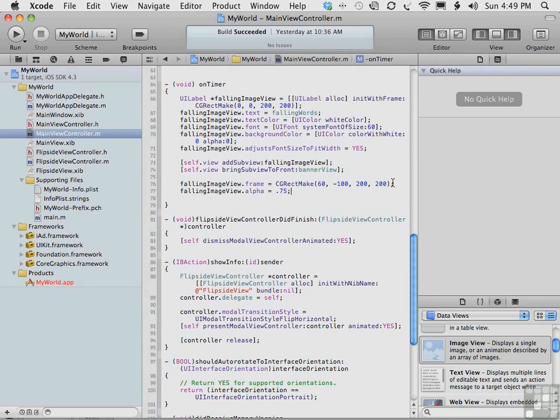So what we're doing here is making a rectangle of the falling image view frame, setting its alpha value to 0.75. The alpha value is a floating point number in the range of 0 to 1, where 0 represents totally transparent and 1 represents totally opaque. This value affects only the current view, doesn't affect any of its embedded subviews.